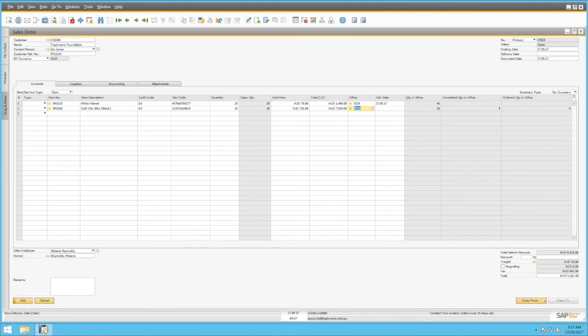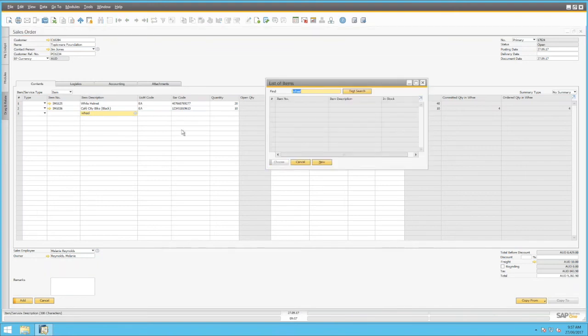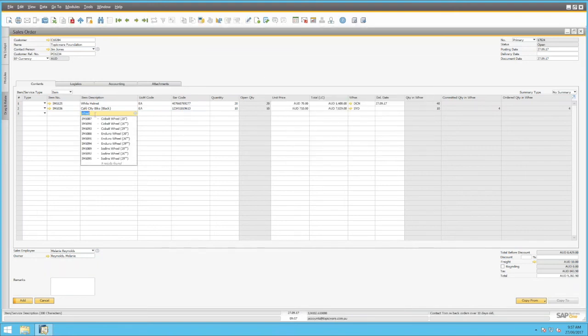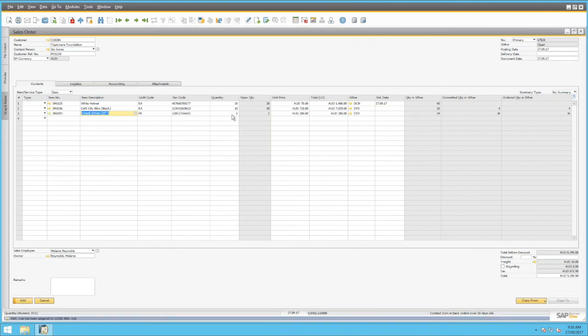So 10 of that, and I'll just leave that against the Sydney warehouse. And then he wants some wheels as well. So if I type in wheel, it will come up everything through again. He wants 5 of those, and that's pretty straightforward.